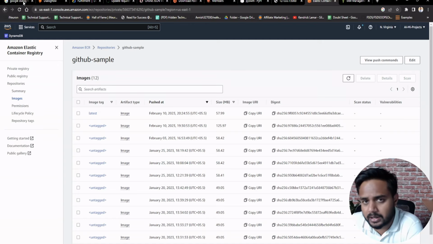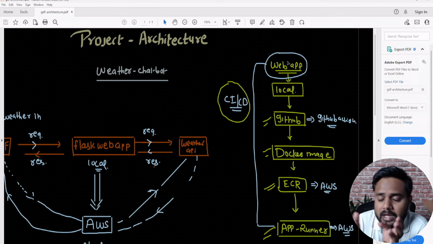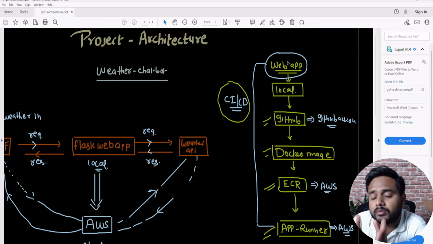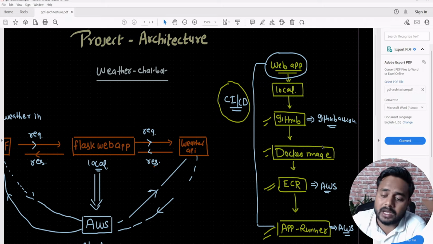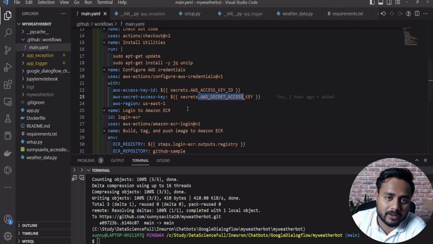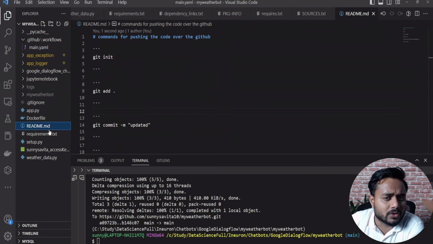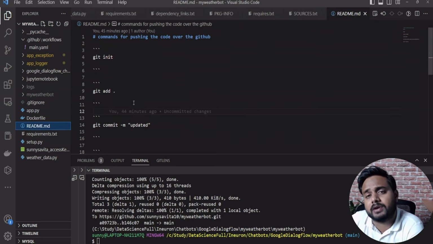Let me revise it again. What are we trying to do? Here you can see the architecture of the application. My code was available in my local, and from there I was pushing to GitHub, where I have configured this GitHub action. I am creating a Docker image, and that Docker image I was pushing to the ECR. For pushing my code to GitHub, I have written a few commands. These are all the commands which I have written over here.